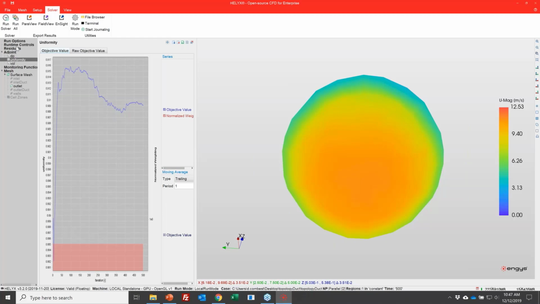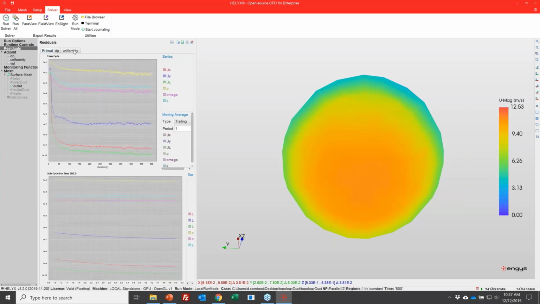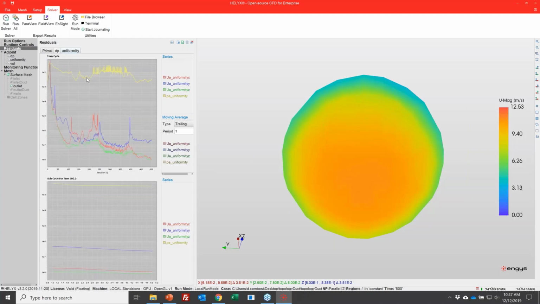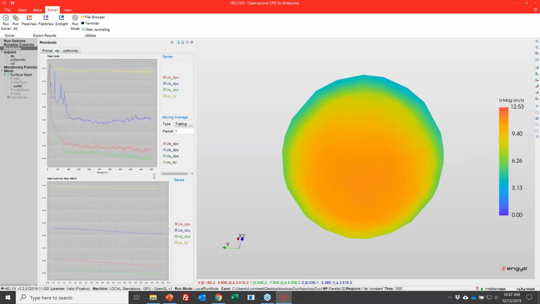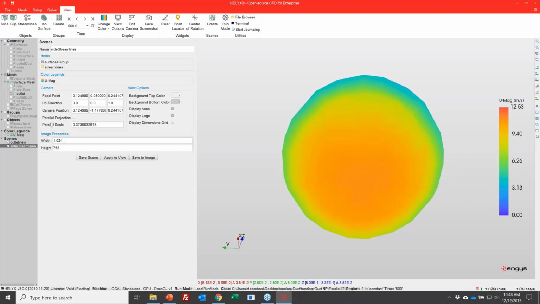We're also given things like residuals. We could see residuals of the primal and then also of the adjoint field themselves. So here's the primal, there's uniformity, there is power losses. And again, this is a very coarse case. We would expect slightly different residuals for a much finer case. So overall, we were able to mesh, set up, and solve. And at the end of this, let's go back here.